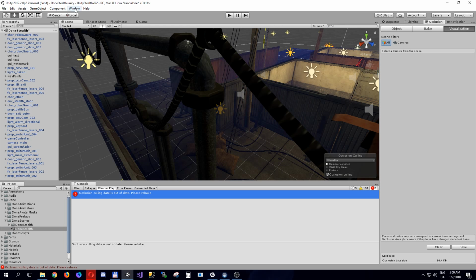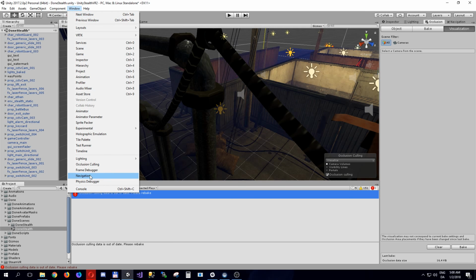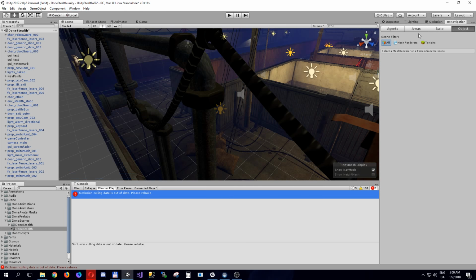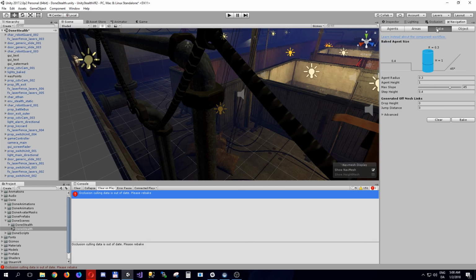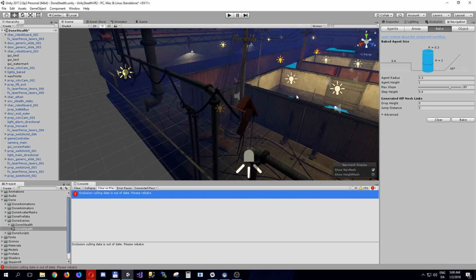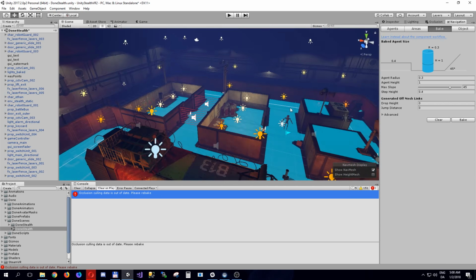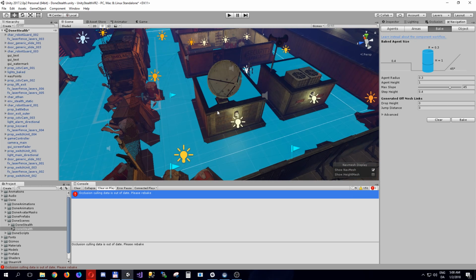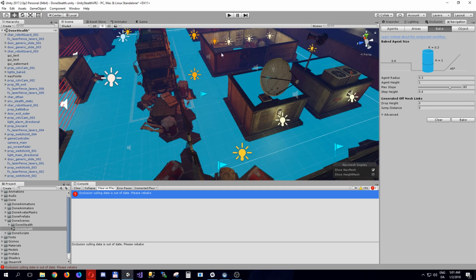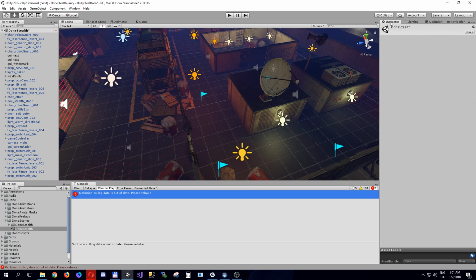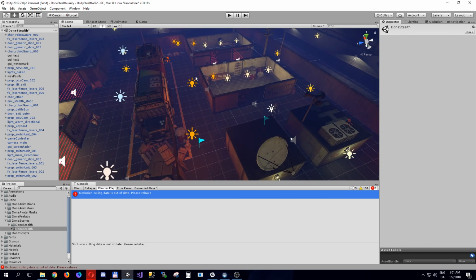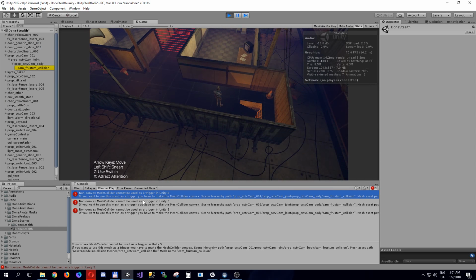The next thing this project needs is using this navigation, which I have put over here. Select bake and bake also. This makes all these areas blue because it was already set up in this done project. And now we're actually almost done getting this to work in Unity 2017. If we click play, then we'll notice one last problem.